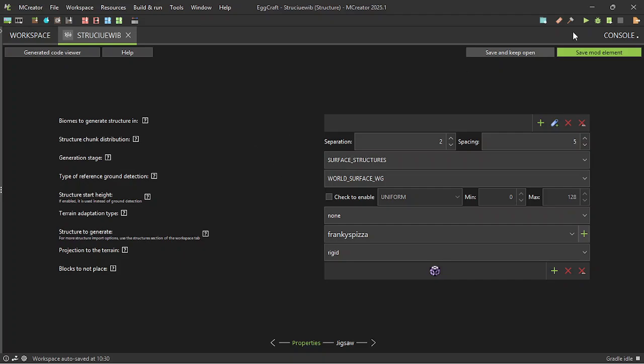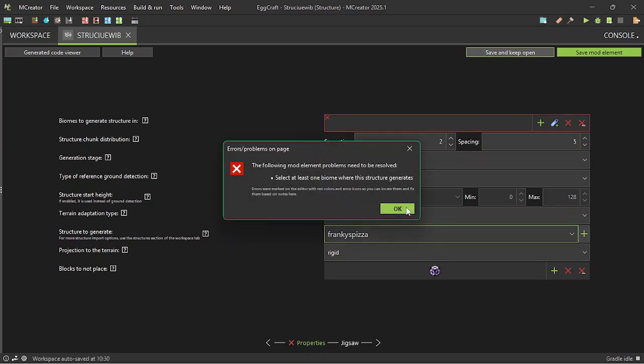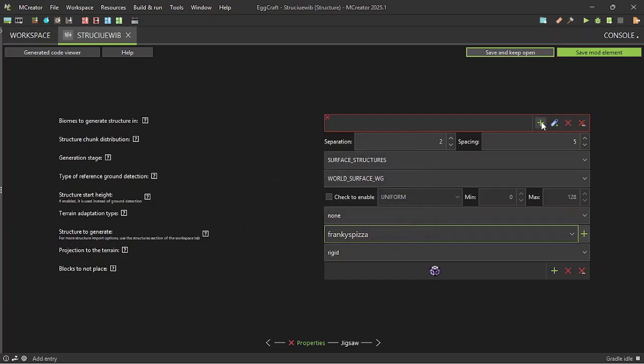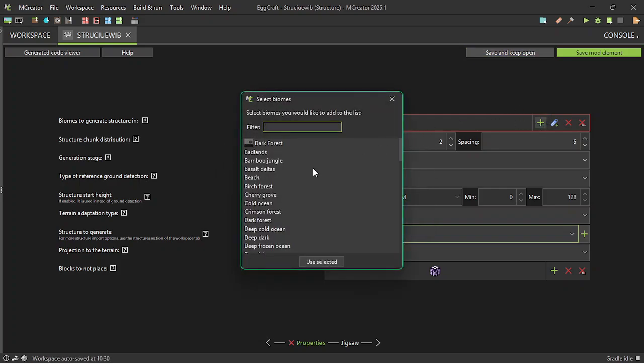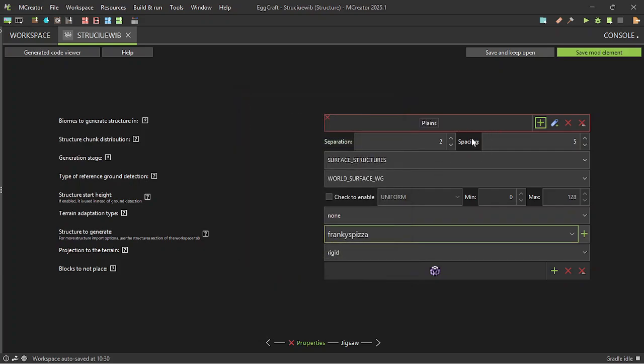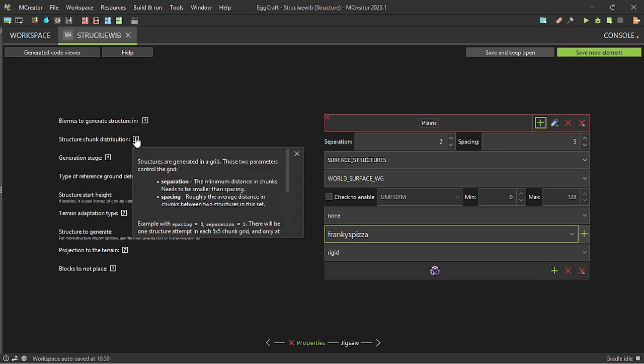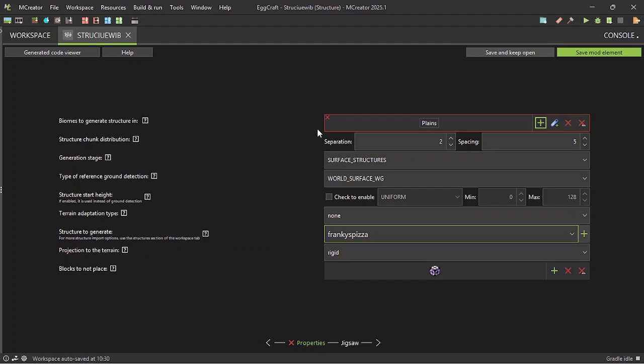Now, even though we have the structure here, we can't save it yet because we need to first decide where we want the structure to spawn, and you can spawn it in any biome. For the sake of just anything, I'm just going to put it in the plains. Then structure chunk distribution. I believe this is the minimum distance in chunks. So like how much spacing has to be there between the structures. Up that, lower that, whatever.